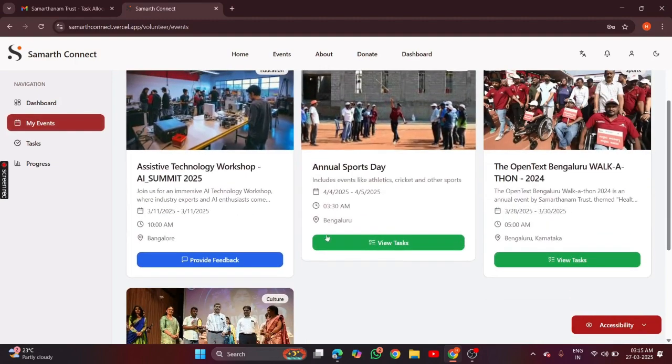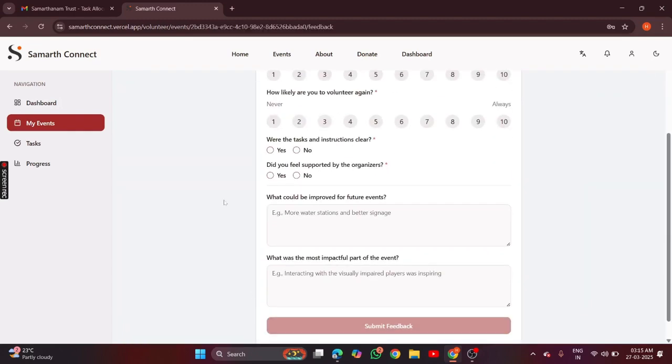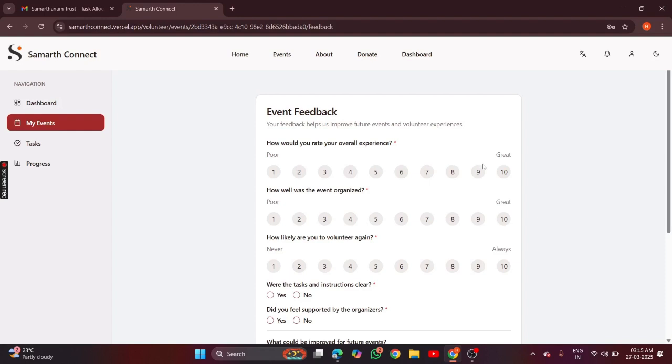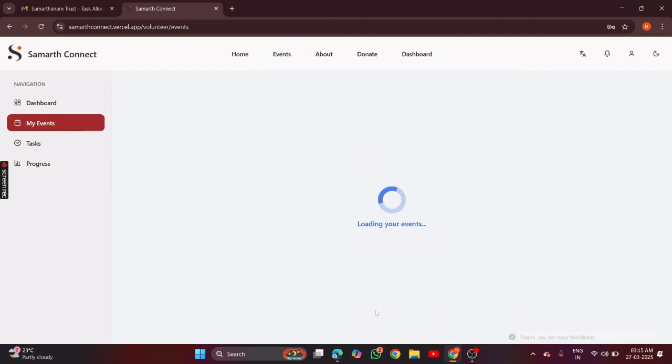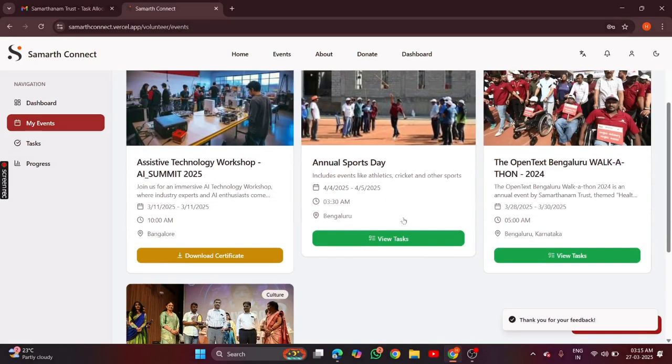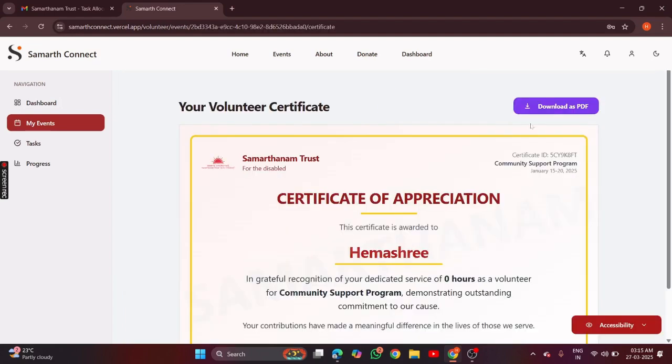So let's say the task is completed. Once the task is completed, the volunteer can provide feedback. So let's click on provide feedback. We have this feedback form. So let me give a feedback. So once I click submit feedback, you have an option to download certificate. So you can download a participation certificate in PDF format and export it.